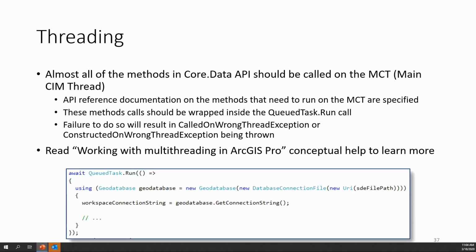Threading. Threading is important when you're doing managed development. And almost all the methods inside the core data API do need to be called on the main CIM thread. That's really important to do. There's a lot of good online help, and this is pointing you at a search string you should go for: working with multi-threading in ArcGIS Pro. That'll give you a lot more details regarding what to do and when to do it. But the basic rule is keep things on the main CIM thread, okay?